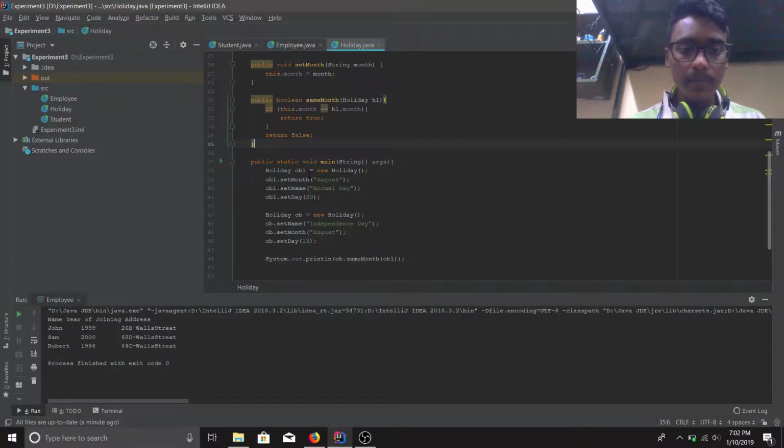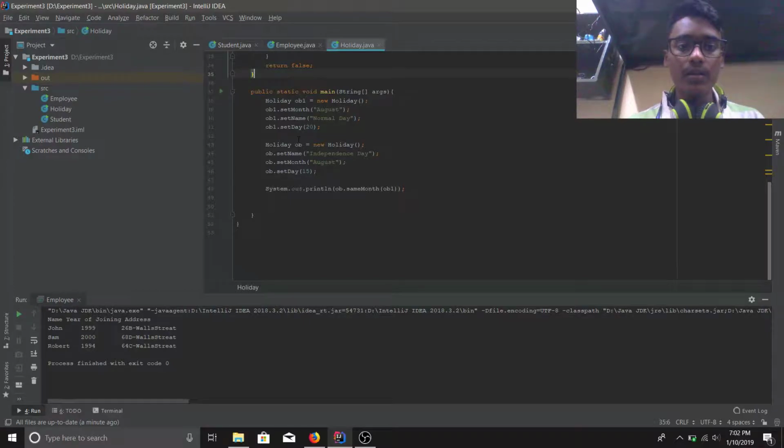So in our main function, we have been asked to create an object with the name Independence Day, set the month as August, and set the day as 15th. So we have done that over here. And apart from that, we have created one more object which is just another day. And using the sameMonth method, we have demonstrated its working here. Since both these objects belong to the August month, the output should be true.